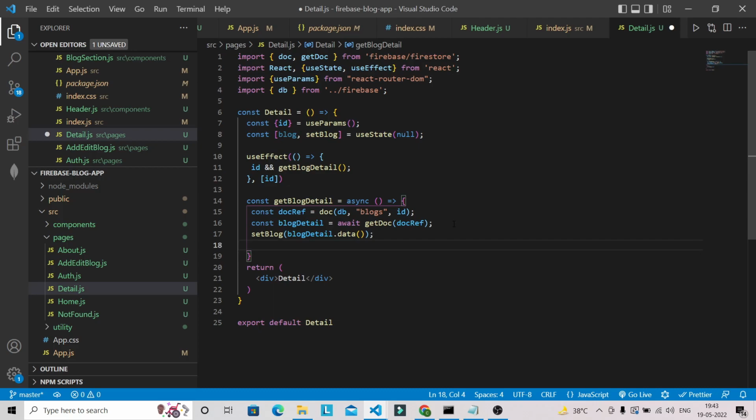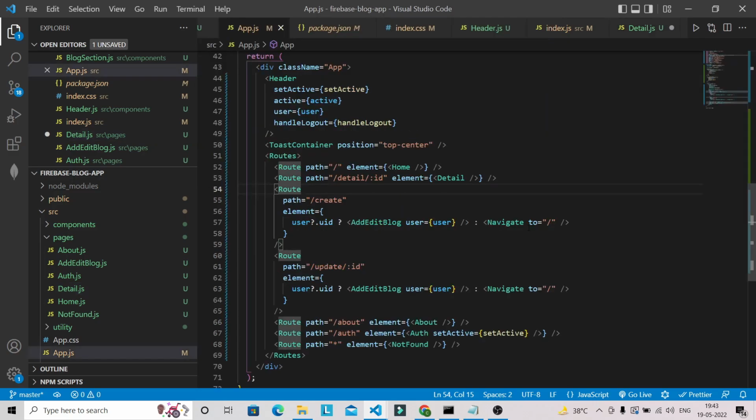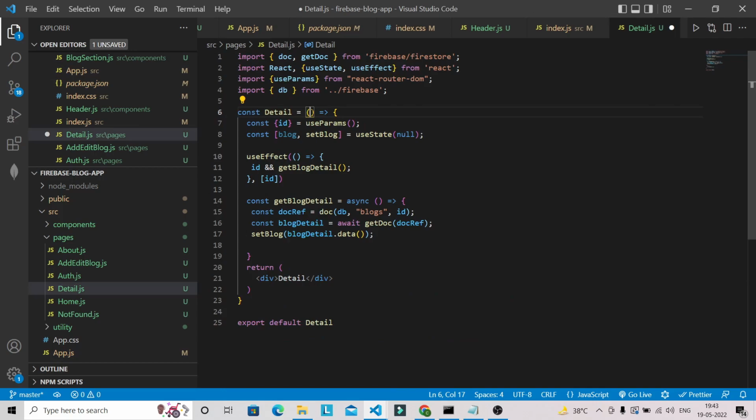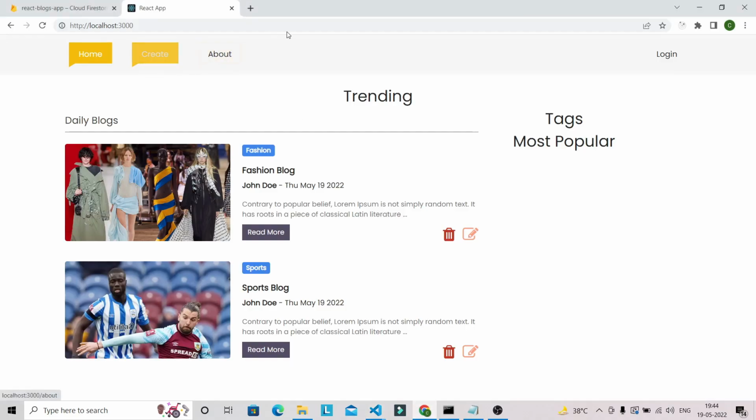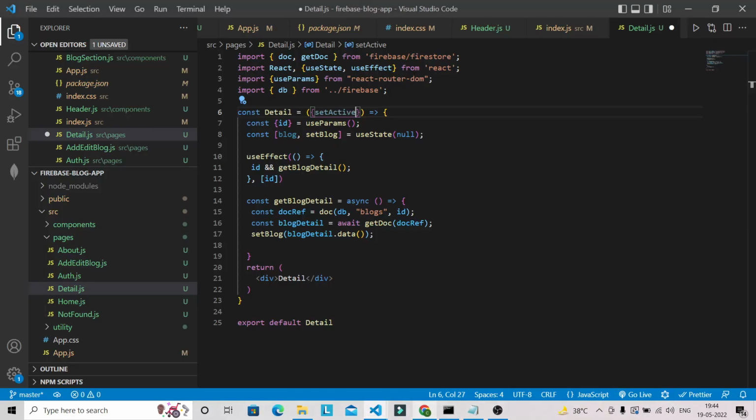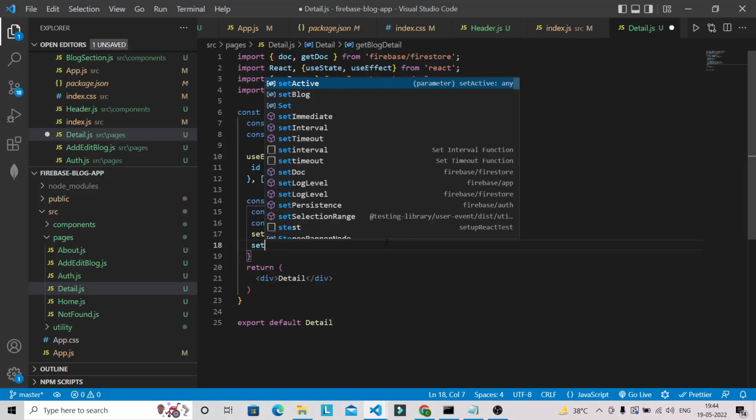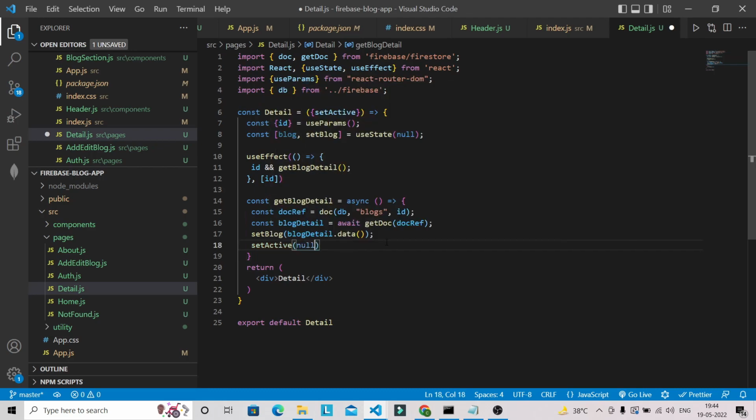After that we also have to use setActive. So let's pass here the setActive method, that is detail. So here our detail, I can just copy this one and paste it over here. Let's go to this detail page. Why am I using setActive here? Because once you are on the detail page, for the detail page we don't have any kind of header link, so we can just disable this one. So in that case we can just do setActive and it will be just null.